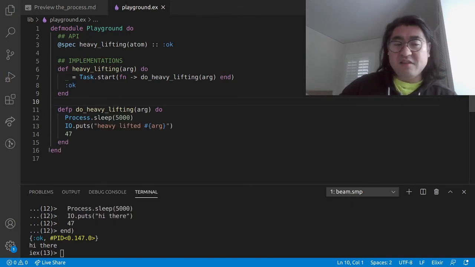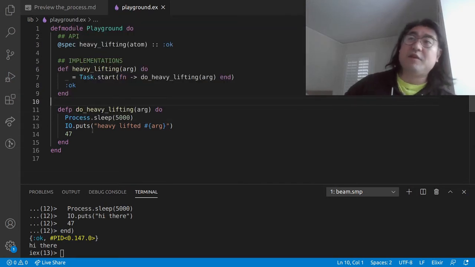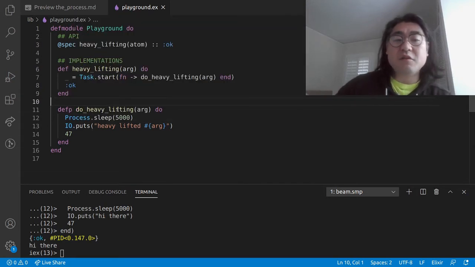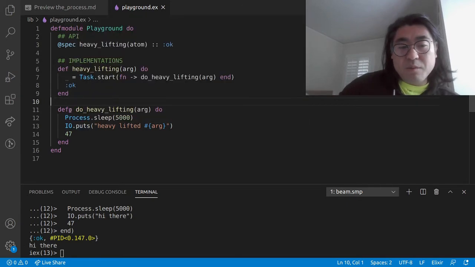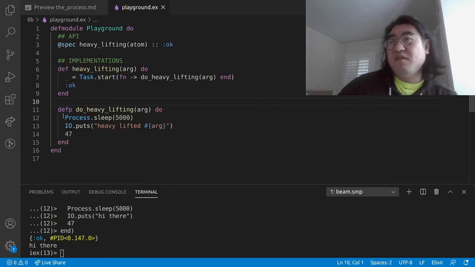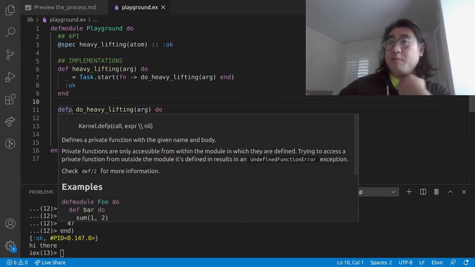In this case, it's such a simple function that if I were to write ExUnit tests, which is a topic that I'll go over in the next episode, I will typically make such a simple task just be defp.